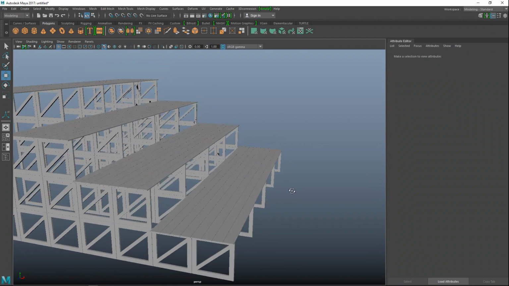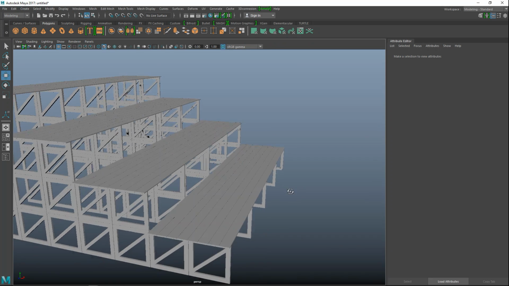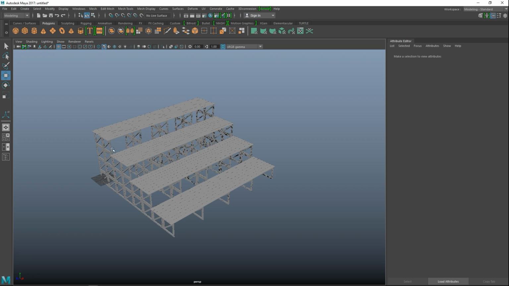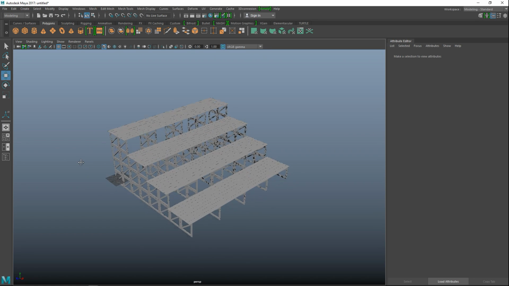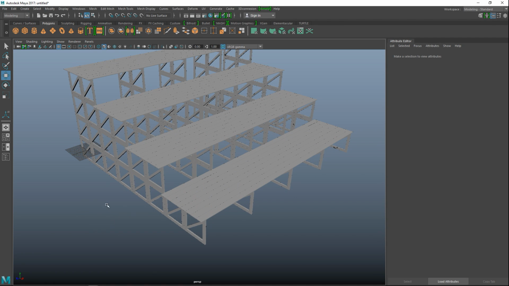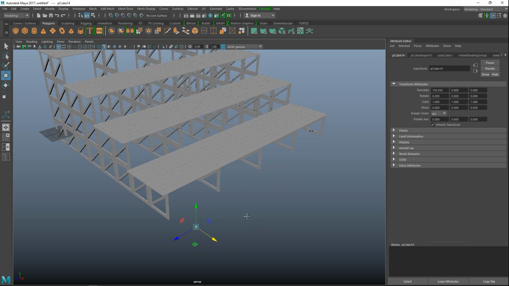So there's that. Then we need to have our backdrop and our benches. Actually, the framework and so forth, we'll do that in a bit. So what we'll do is we'll start with our benches. Okay. So for our benches, we're going to simply take a polygon cube, make that out like so.